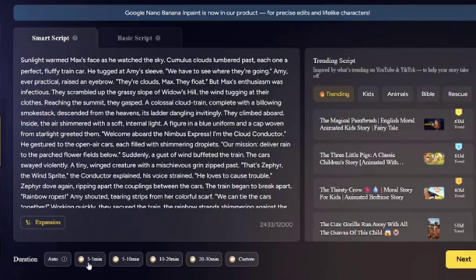Now check this out. You can also set the video length. You can go all the way up to a 50-minute animated story. For this project, I'll just leave it on auto so the AI decides the best length based on my script. Once that's all set, just hit Next, and we're ready to roll.